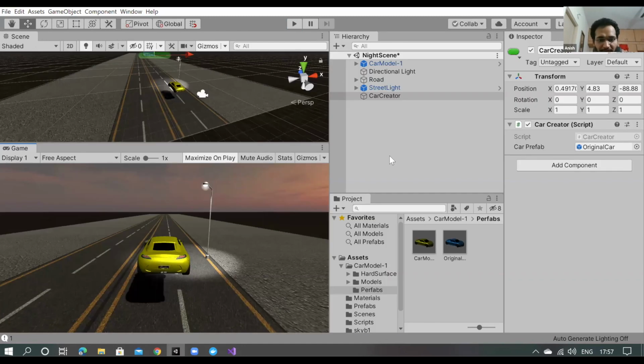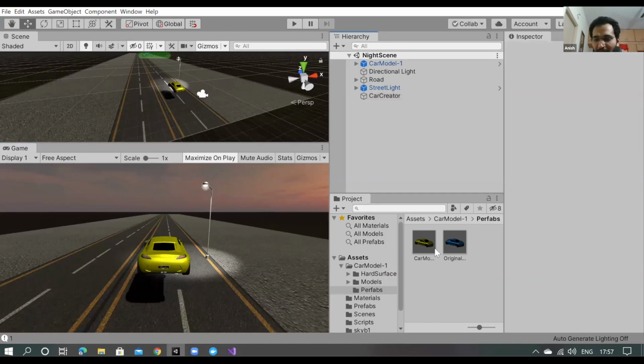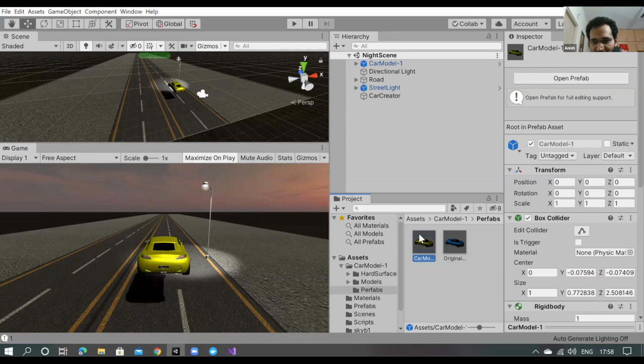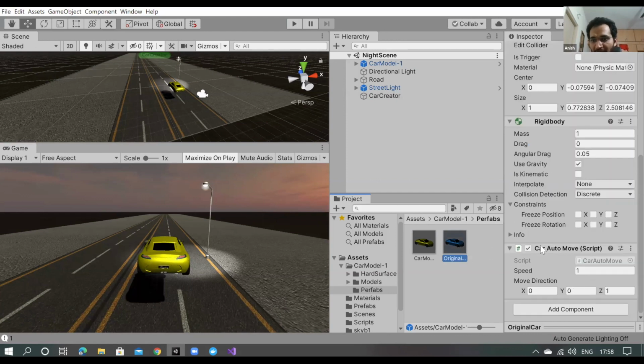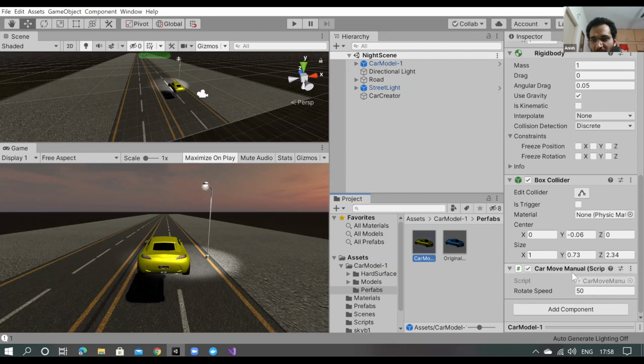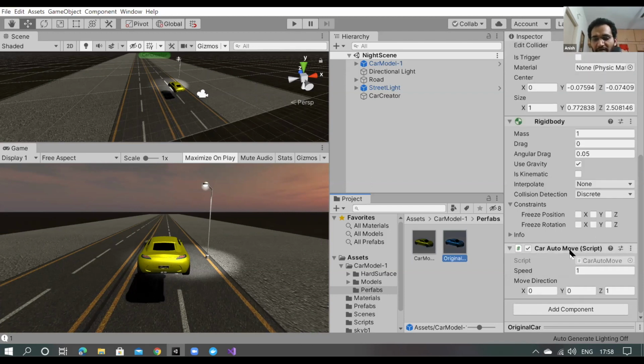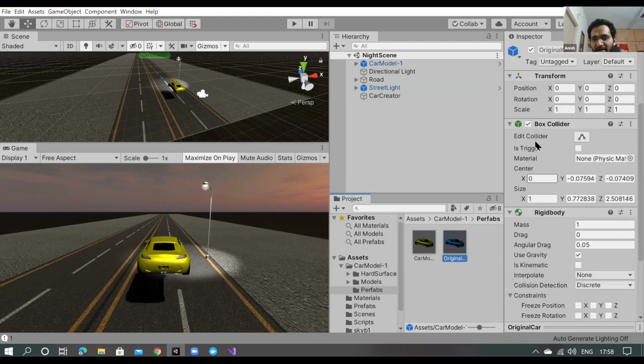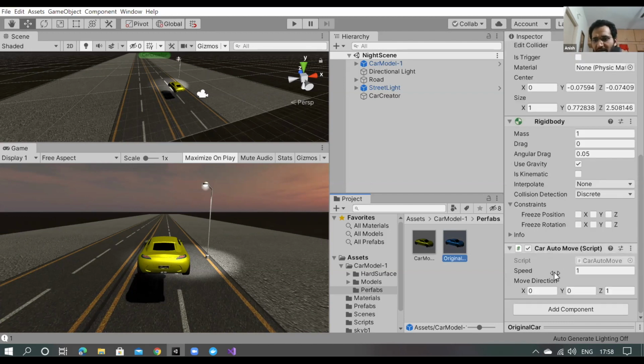So what I did, I will repeat again. You guys, we had this car. First, I made a duplicate. You should first make a duplicate of it. And in one of the duplicates, which I named original car, I have added this script, which is car auto move. And in this one, which is yellow car, I have the script, which is car move manual with some rotation speed. So you guys should do it. In the original car, you will use this script car auto move and rigid body, all those things. So this you have done it multiple times. And there it was move direction.